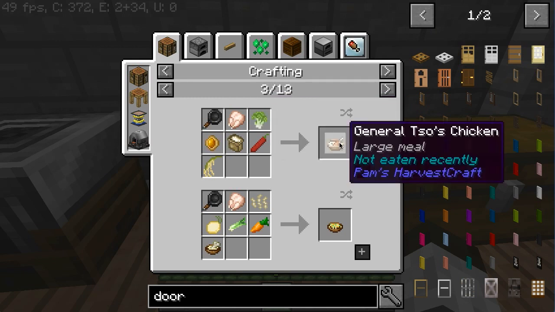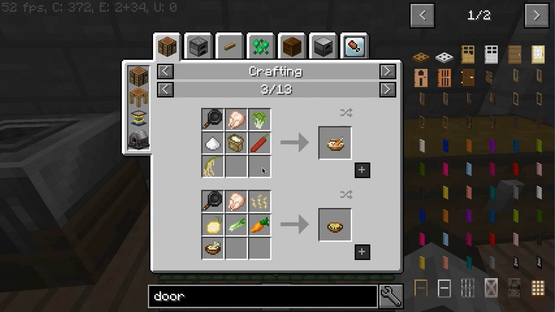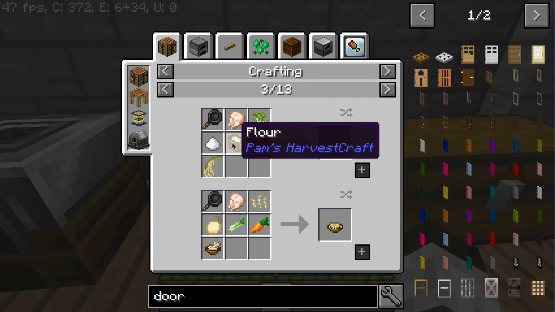Which is why I haven't made myself any General Tso's chicken, as I haven't done that work yet. There's somebody else who plays on this server who really likes this agricultural stuff, so I suspect that she will get to it before I do. But also some chili peppers and some flour.